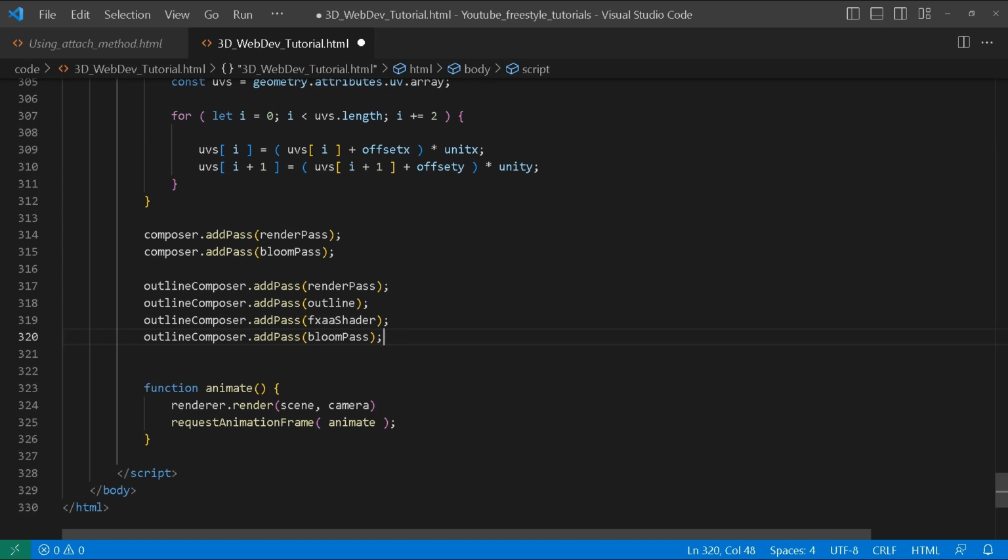Next up, I will finalize our composers or our effects. So I'll just compose a composer. This is our Unreal Bloom Pass, and this is our outline composer. I created a composer for each. If you go back, you will see. I'm just assigning it the relevant shaders, and that's that.